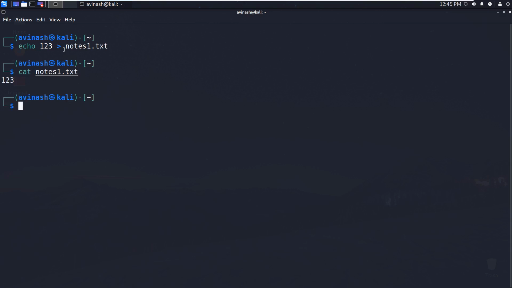You can see it's 123. So basically we were able to echo that into this file. So that's how I do it. Now let's say you want to add a new line to it.